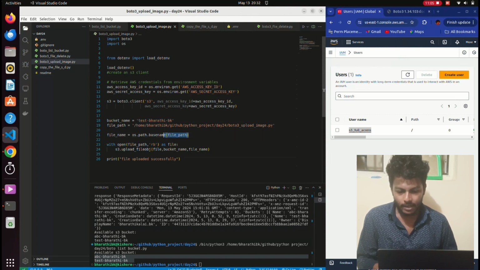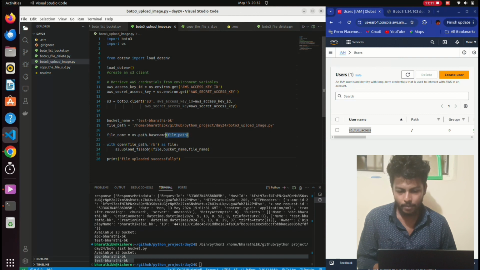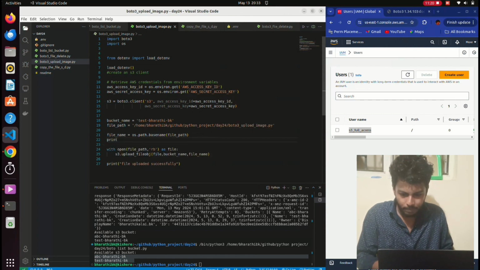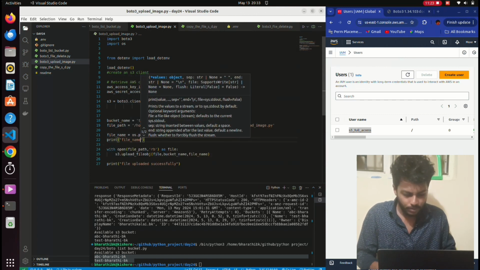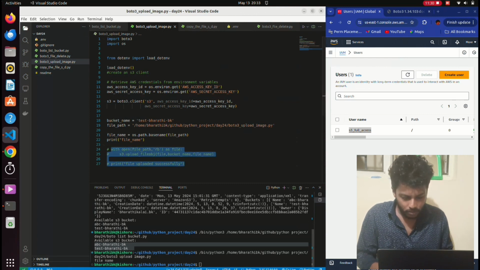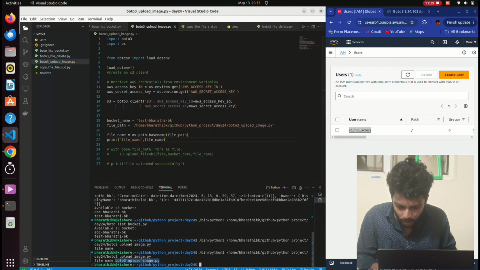So here I get the file name by using os.path.basename on the file path. Let's print this file name. Comment this, let's run this code. Oh, I need to pass this variable. Let's run this code again. boto3_upload_image.py, I got the file name.